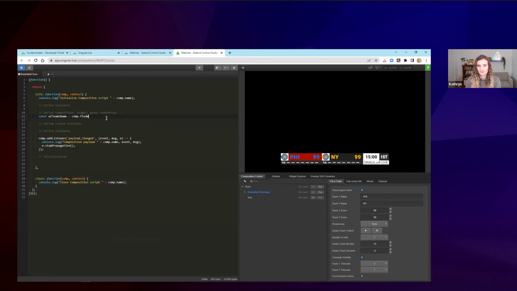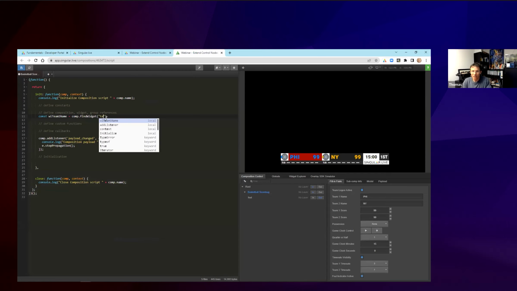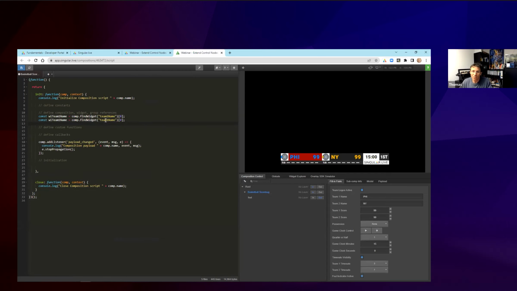So the visibility is already controlled there. Yeah. And that's team 1 name, if I'm not mistaken. And we know that this function returns an array, because you can have multiple widgets with the same name. We strongly recommend using unique names within your composition script. So that's our 2 now.